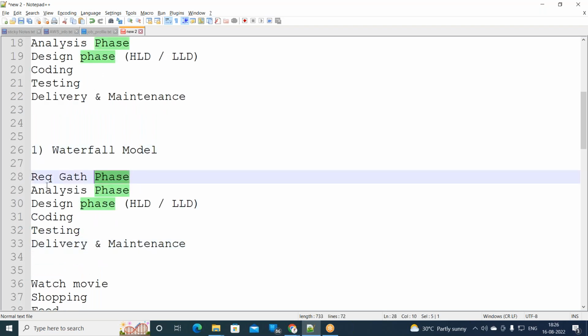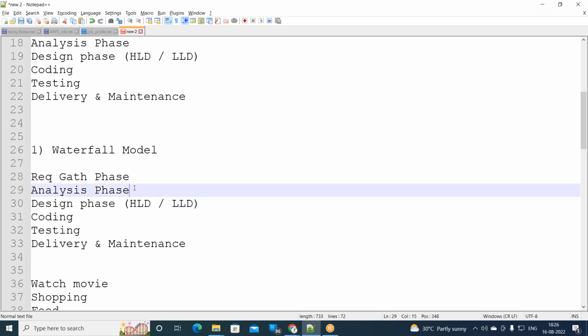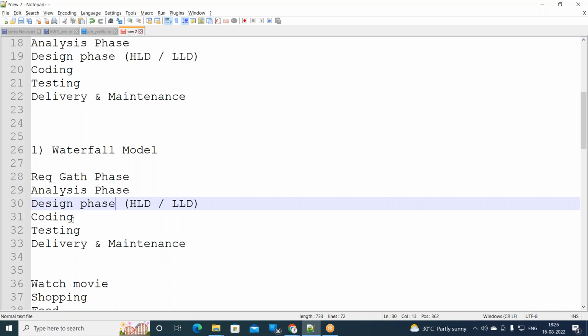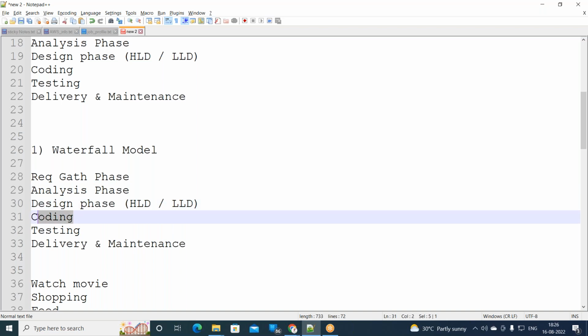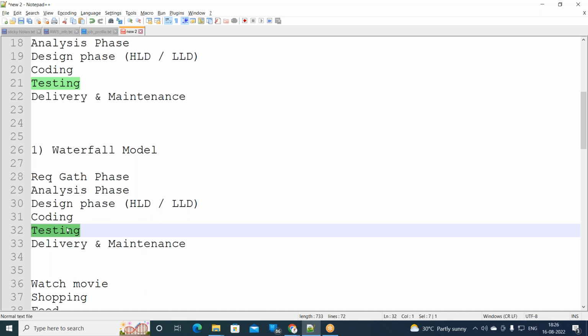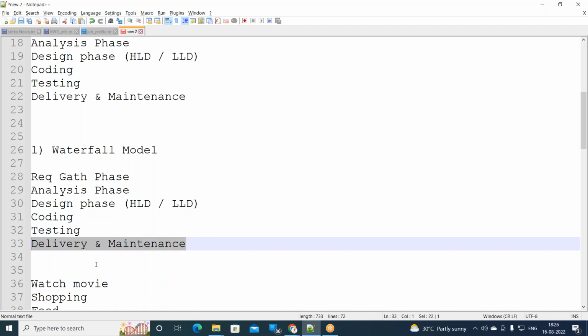Once the complete requirement gathering is done, then you go to the analysis phase. Once that is done, you go to the design phase, and once that is done completely, you go to the coding phase. Once that is done, you go to the testing phase, and once this is entirely done, you go to the delivery and maintenance phase.